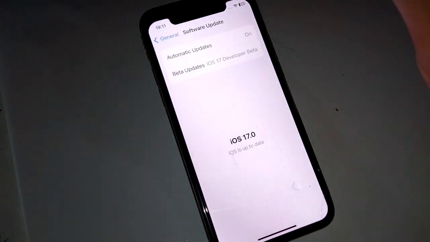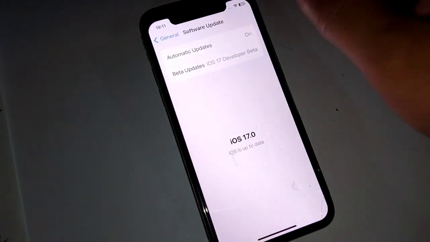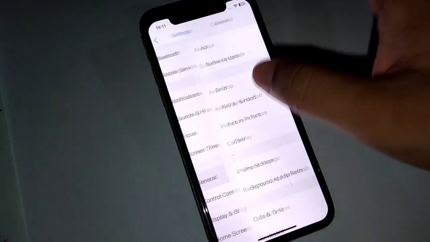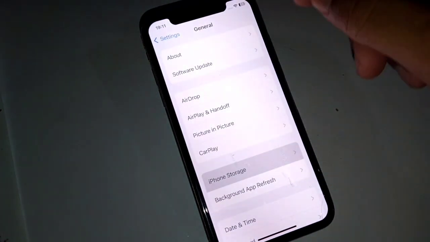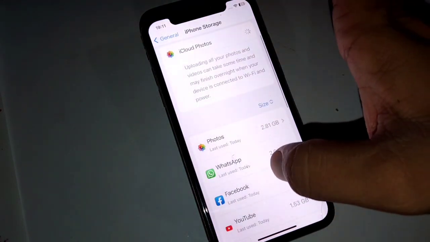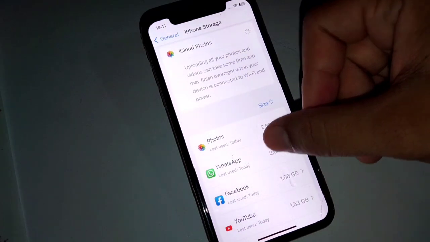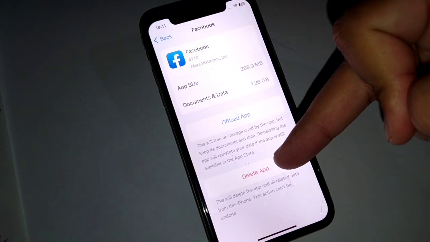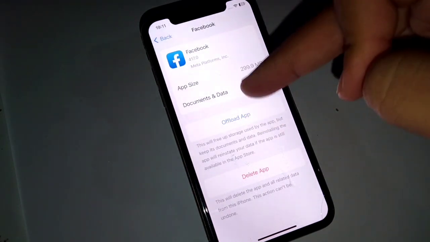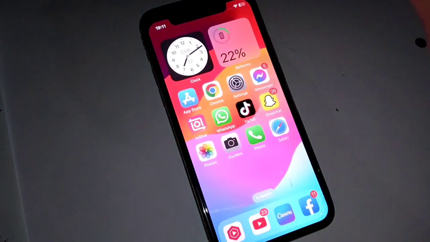So guys, after this, go for the other solution, that is delete the app and reinstall it. So guys, open settings again and then tap on general, tap on iPhone storage, open that app. From here, like I am opening my WhatsApp. So guys, from here you will have to delete that app and then you will have to reinstall that app to fix this problem.